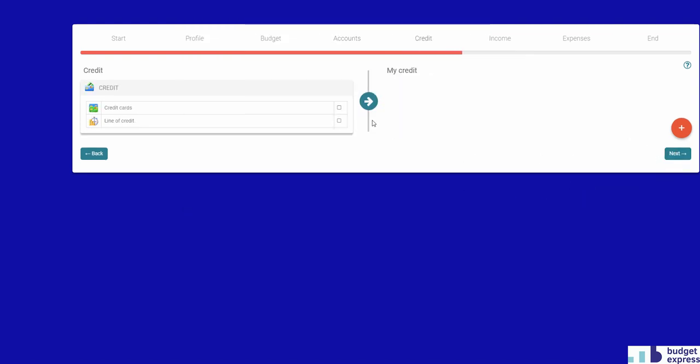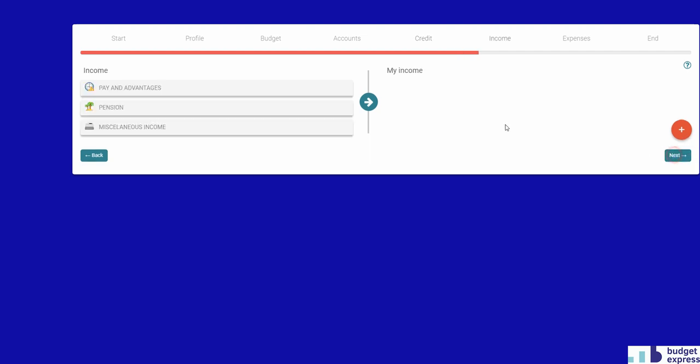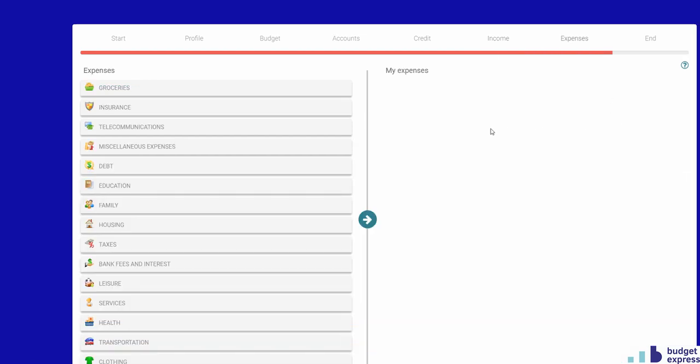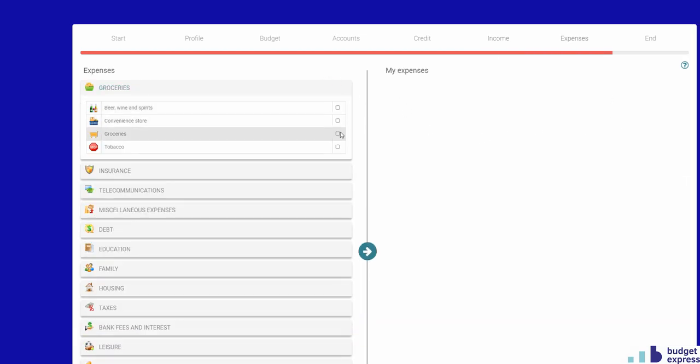Then you do this for every single type of operation you want to test out. You should at least enter some income and some expenses. Enter your 5 expenses right here.